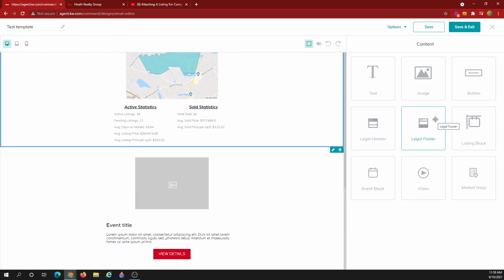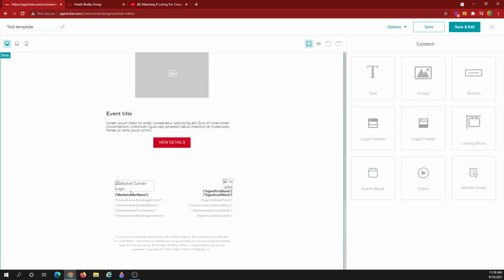The last one that we're going to insert is going to be our legal footer. Now here is our legal footer. This is something that we're not going to change, okay? It's pulling in our logos from our marketing profile. And then all of these are merge fields that are also being pulled from your marketing profile. So it's going to fill out your name, address, contact info.